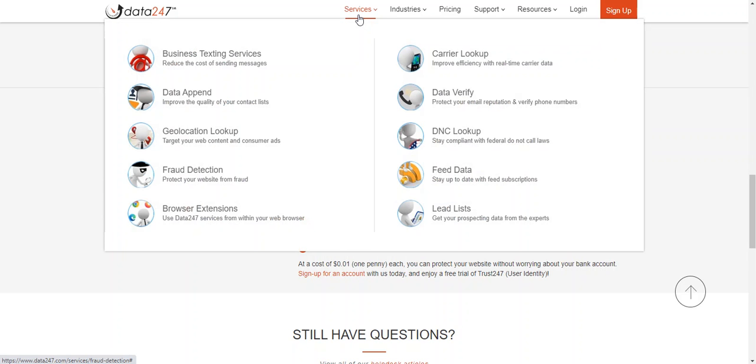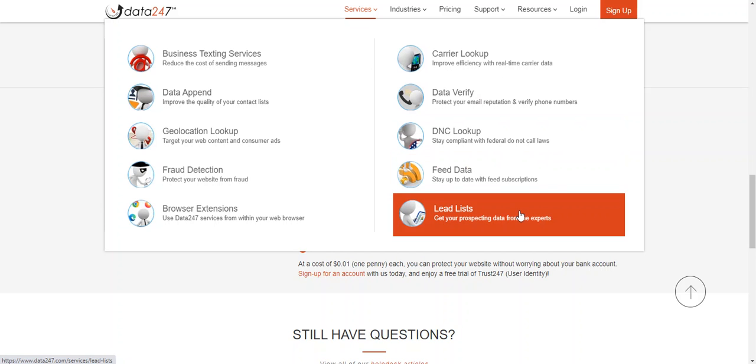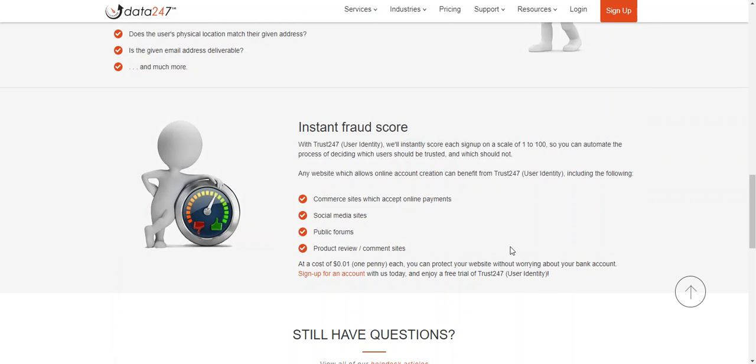So in addition to these services, Data247 also offers feed subscriptions, allowing you to get customized, up-to-date data such as new movers, restaurant openings, or phone connects and disconnects on a continuing basis. And we also offer lead lists, comprehensive, affordable lead list data for over 100 industry types. So that's a basic overview of all of our Data247 services. Be sure to check this space often because we are regularly adding new services to this list.